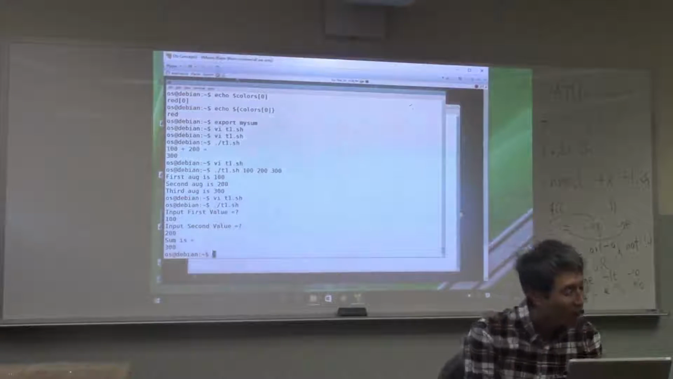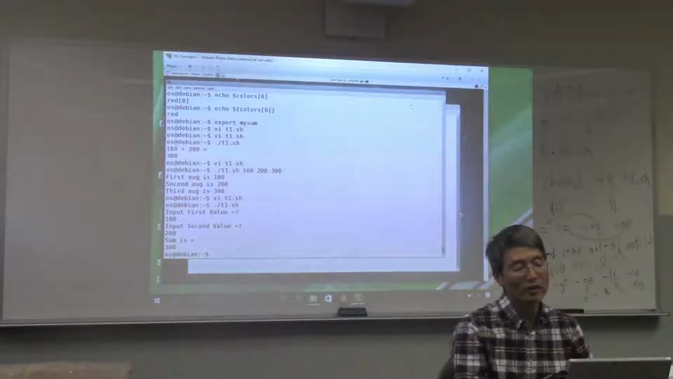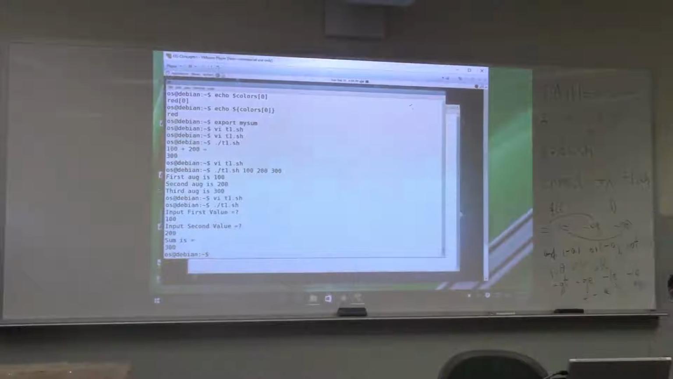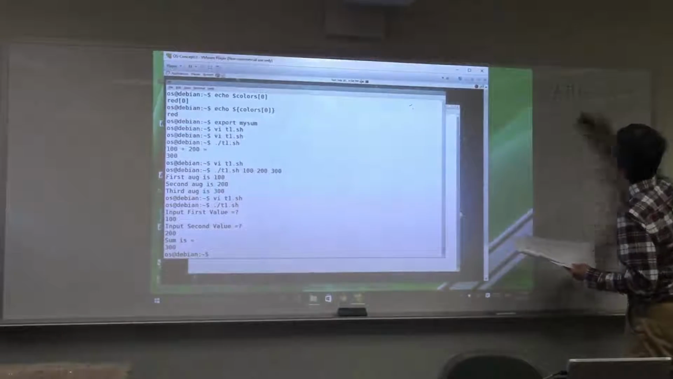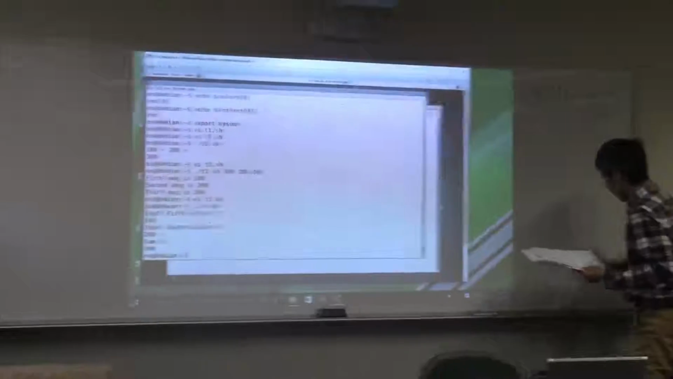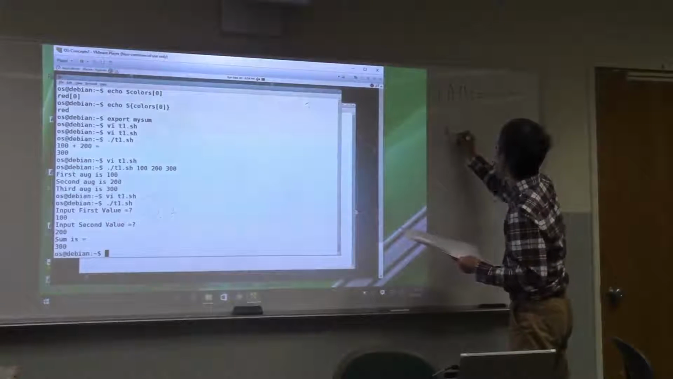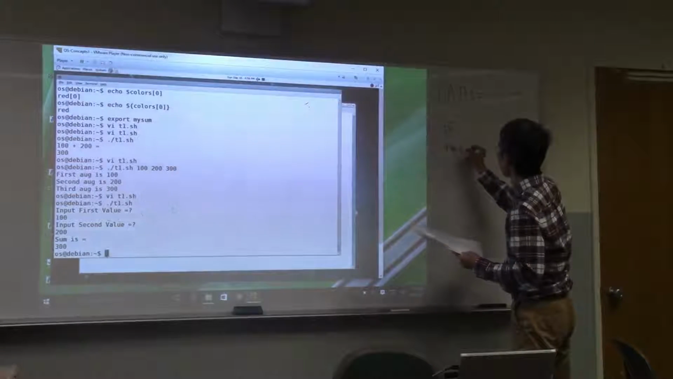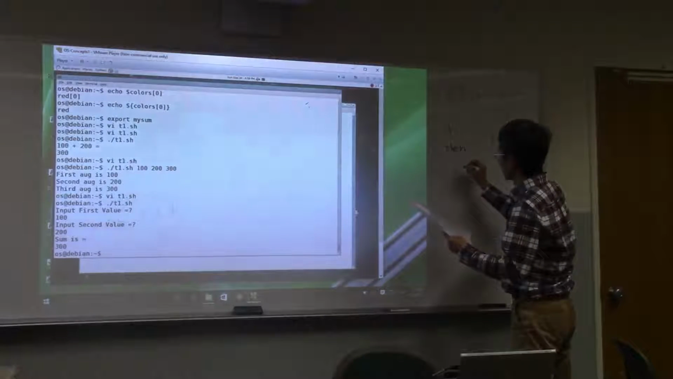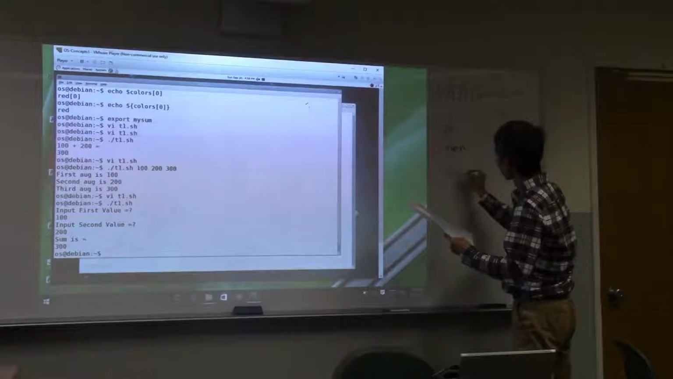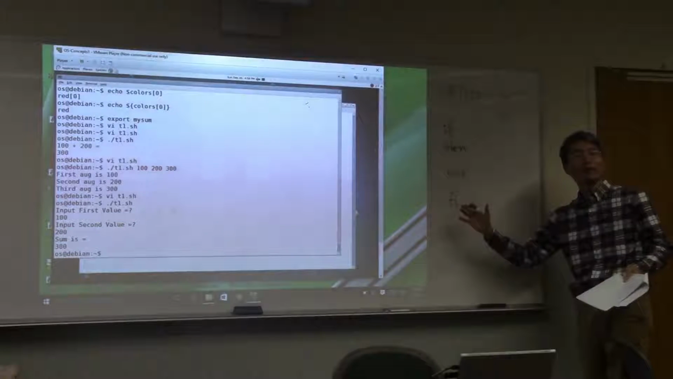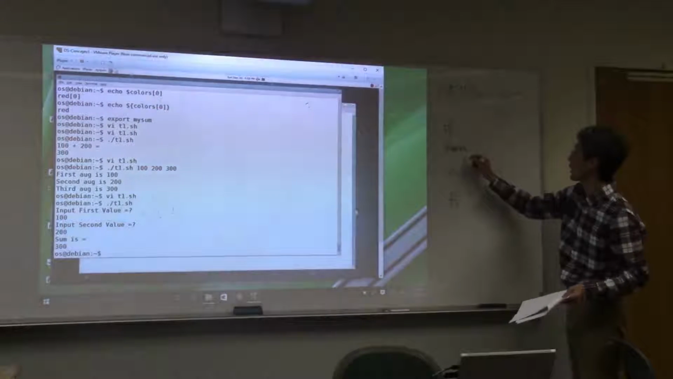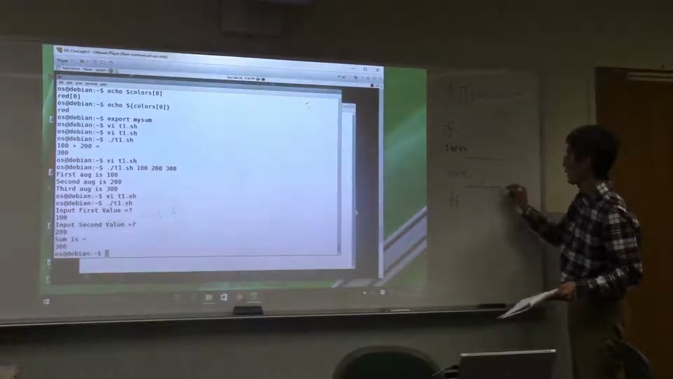Next page is conditional. Conditional statement is very straightforward. So it's basically if, then, else, and fi. The end of the if is fi. So you can give the statement here, statement here. It's a conditional.